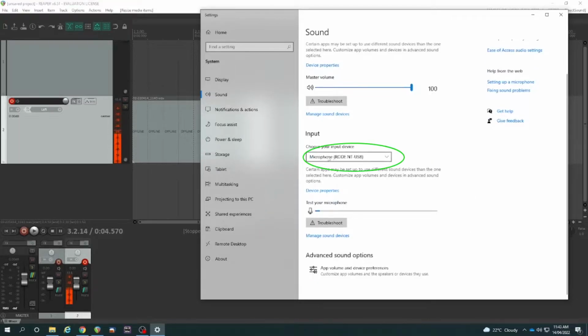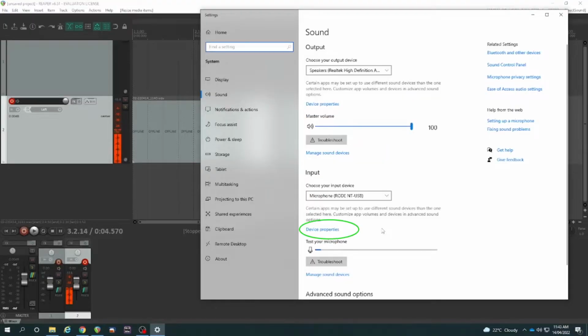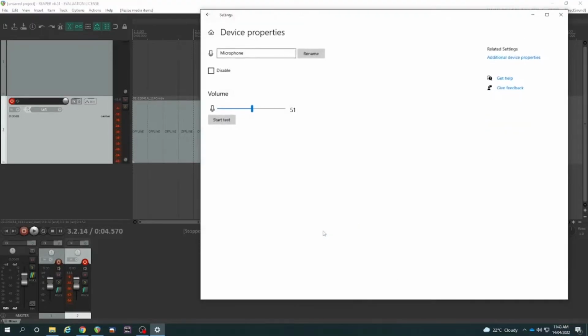You'll see that it's talking about the Rode NT USB, and that's the one I'm using in Reaper. I'm going to click on Device Properties, and you'll see here the gain is set to 51. Now you can also see in the background, this LED is giving us an indication. If I crank that all the way up high, it's peaked out and that's way too much input gain.